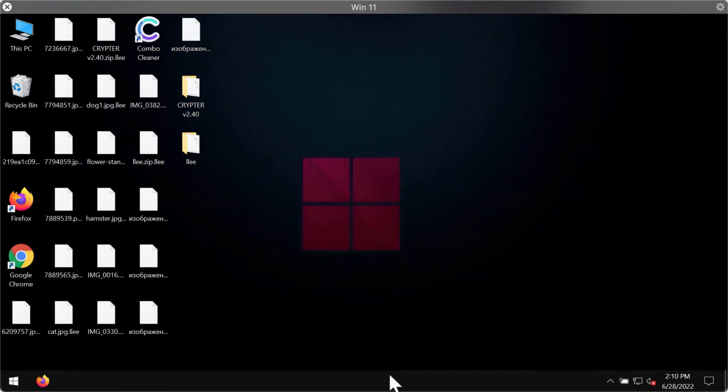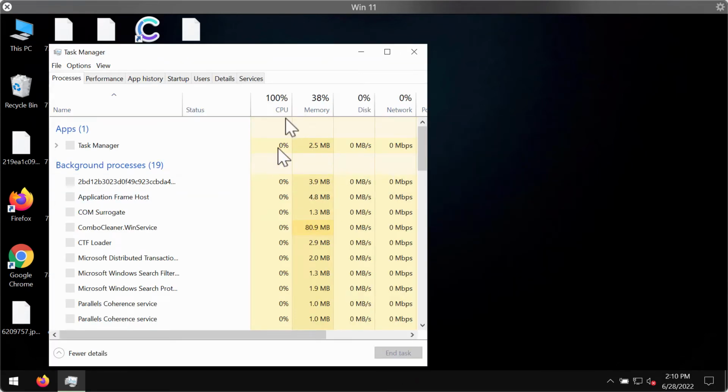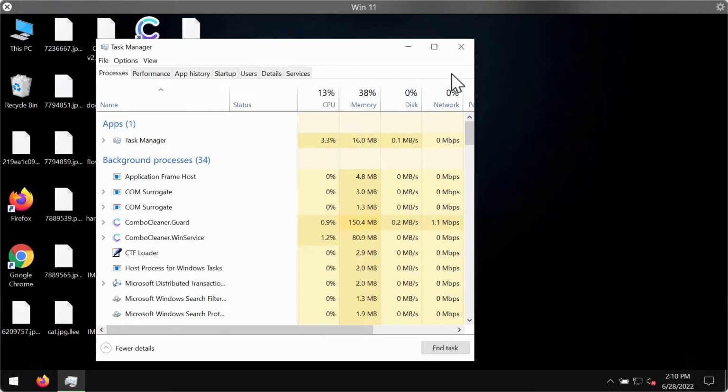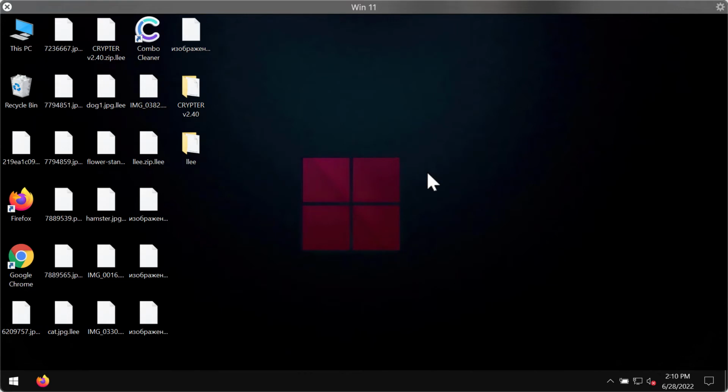We recommend you to do the following. First of all, access the task manager, look for suspicious processes like this one with a long and random name. Right-click on it and end its task. This can help you stop the further file damage and encryption.